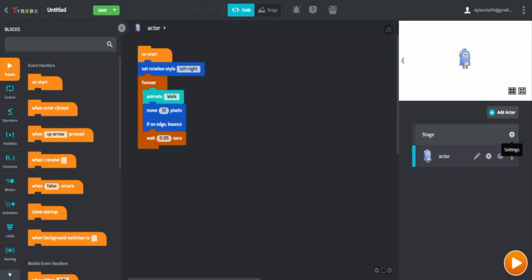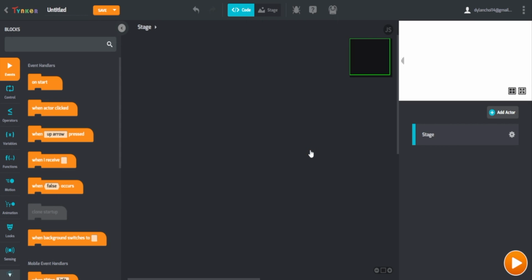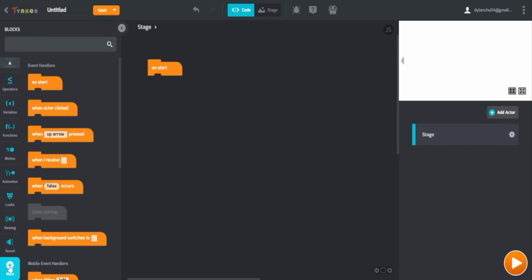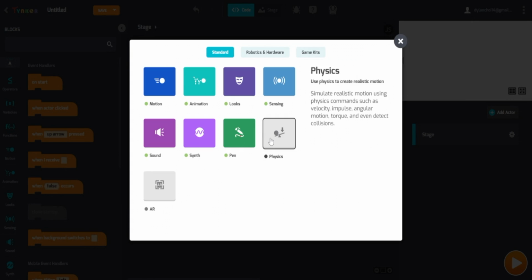So first you're going to want to create a new block coding project. And first let's delete this little monster that they give. So first we're going to want to code the stage. So all you have to do for that is to drag out an onStart block. Scroll down to physics. If you don't see physics anywhere, you have to click more, and then make sure that you have physics selected.